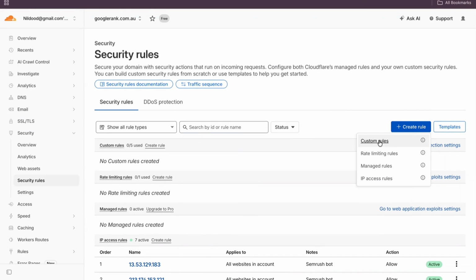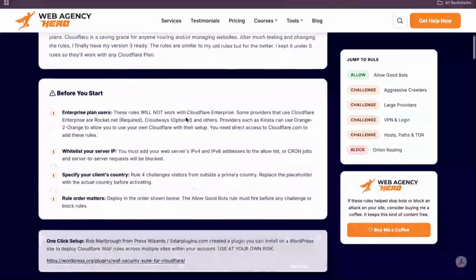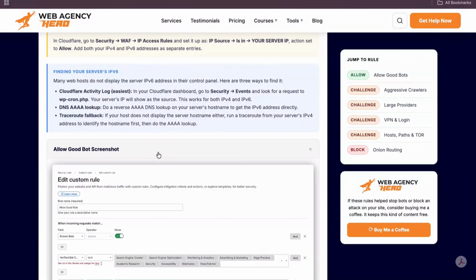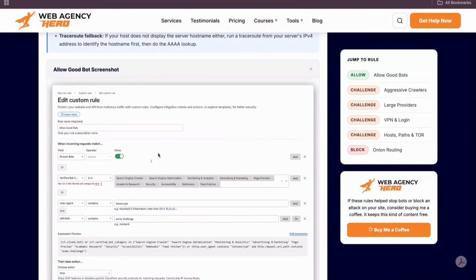On the free Cloudflare plan, you can create up to 5 custom rules, which is enough because we're going to set up exactly 5 rules that will help prevent most bots, spam, and unwanted traffic from reaching your website. Click Create Custom Rule and then go to this page where you'll see the rule setup screen. For the first rule, you can copy this expression. You can also follow the screenshot if you prefer doing it manually.